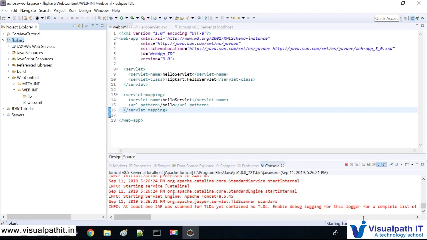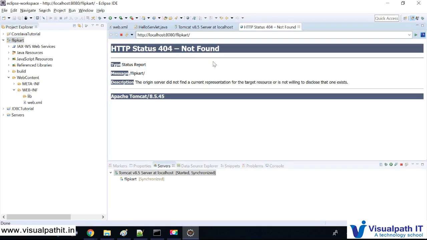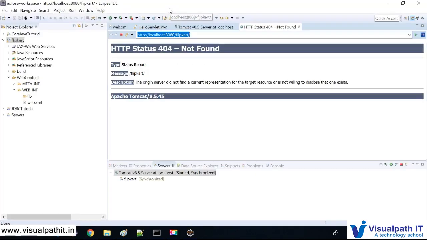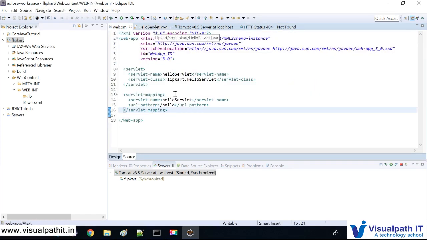Once the server is started, there is a browser within the IDE itself, so it will load that port and application by default. You can also copy this to a browser, or you can test it within the IDE's browser. There also you are able to test it. So what is the URL for the hello servlet? It is hello. Just try it out over here.